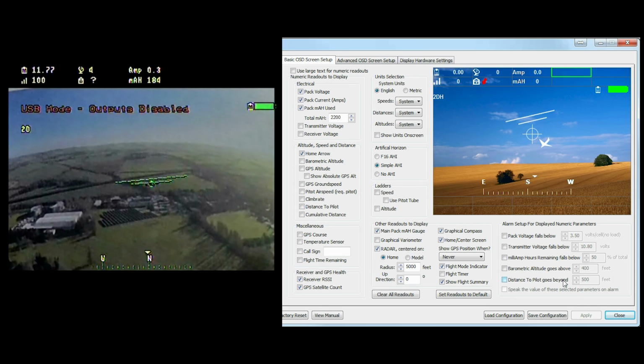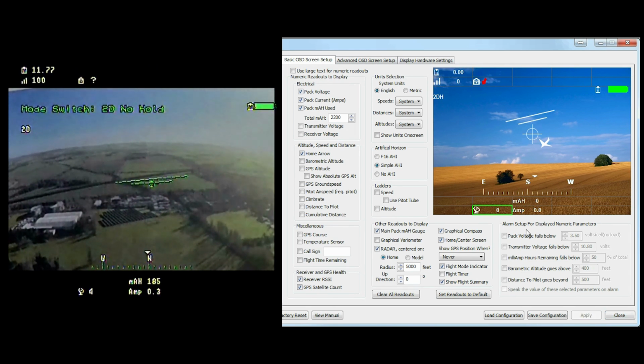So that pretty much covers the basics of the OSD, and for most people this is the only screen you're ever going to need to know because you've got loads of options here. You've got everything that you need to be able to fly your plane, and more importantly you can chop and change the stuff that you can see depending on the type of flight you've got. So if I do all of this again, I can move it around.